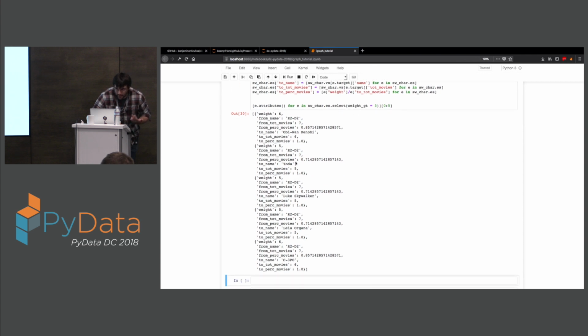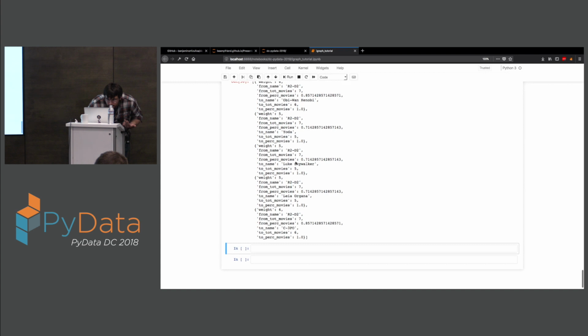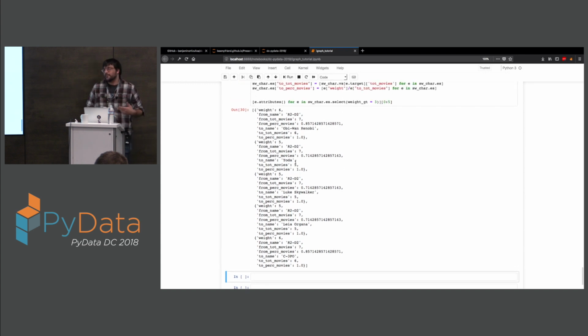Like Obi-Wan Kenobi only showed up in 6 movies, or that's not a good example. Okay, never mind. But anyway, that's why you want to store information from nodes into the edges, so you can query just the edges themselves. It's just a way to explore.